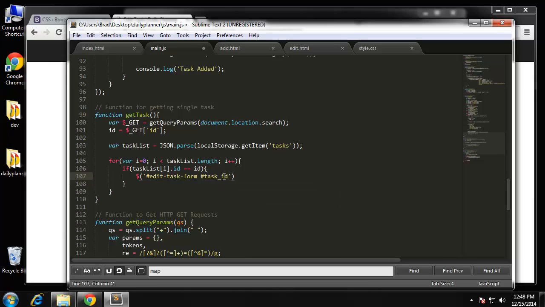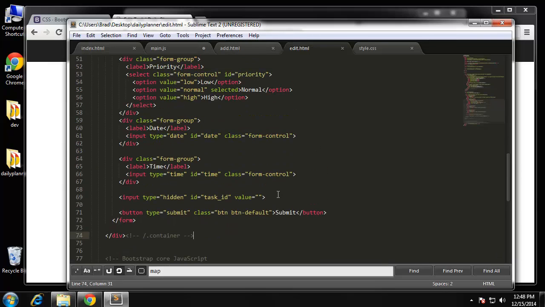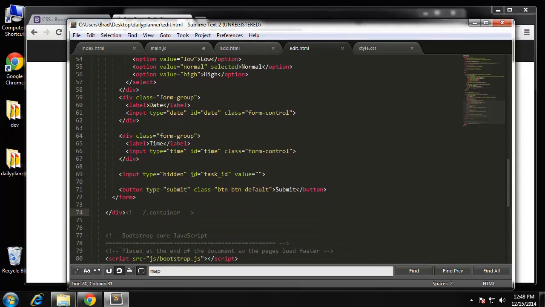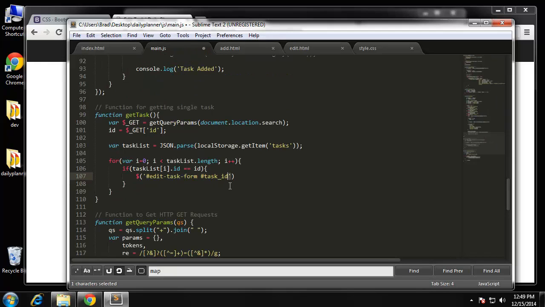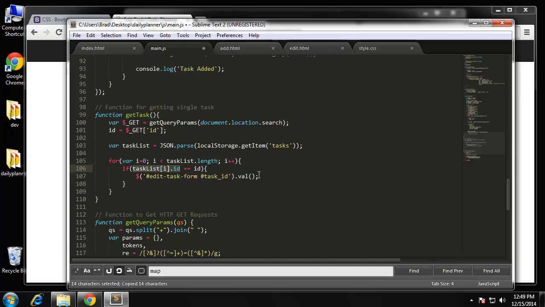Alright, now what this is coming from is, let's see, right here. Okay, this hidden input has an ID of task_id. Alright, and then we're just going to say .val, and we want to put in the ID, which we can get from right here. Alright, and we can do this with the rest of the fields as well.